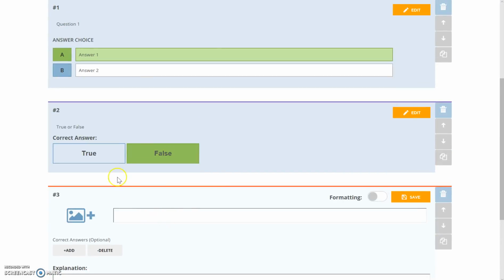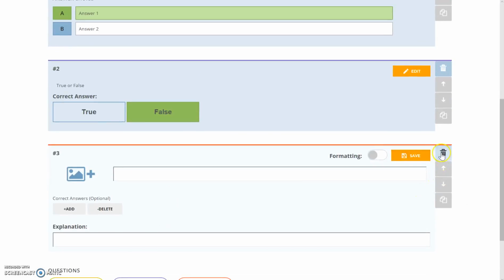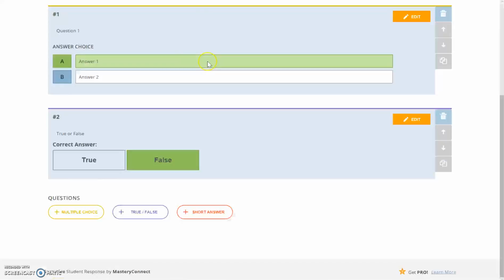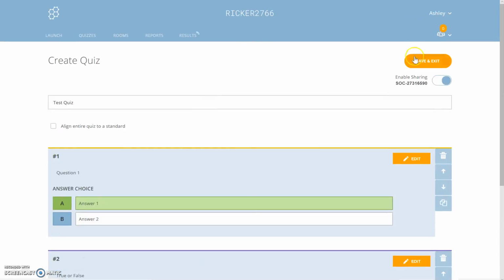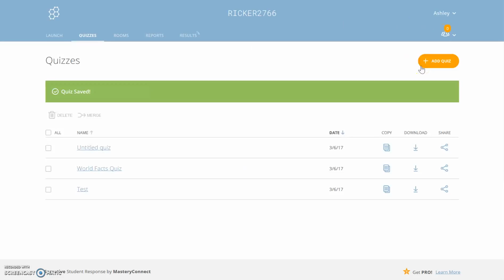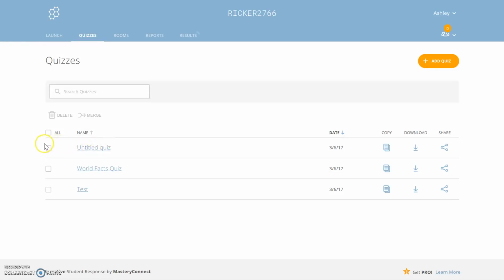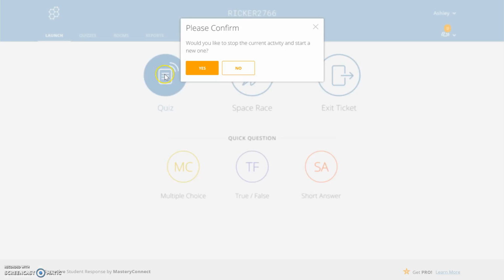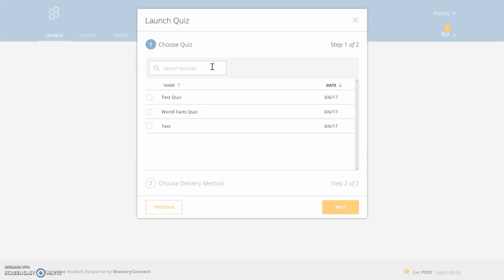So there is a problem because we didn't put any answer in here. We're just going to delete that. And then you can go back to the top, hit save and exit, and then your quiz is going to be saved. It saves as untitled quiz at first, but if we were to go into launch and then hit quiz, and we have a current one because we never stopped the test one that we did first, so we're just going to hit yes.